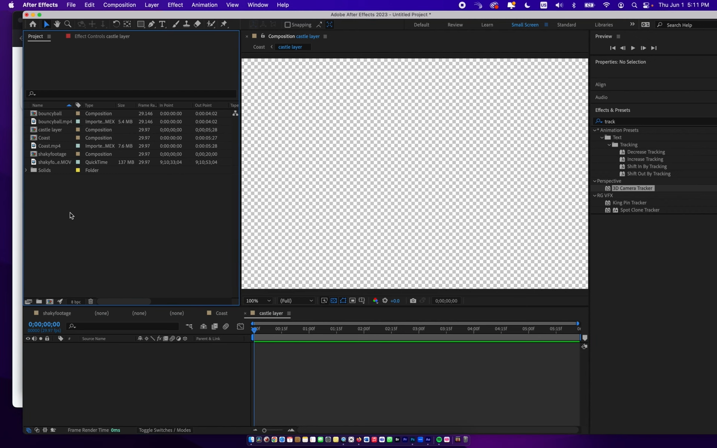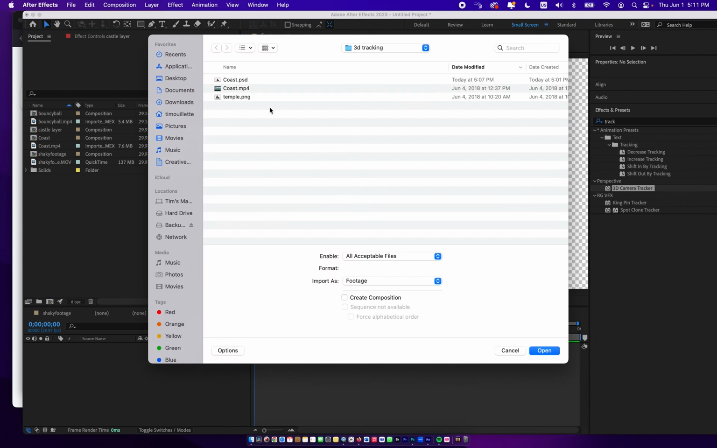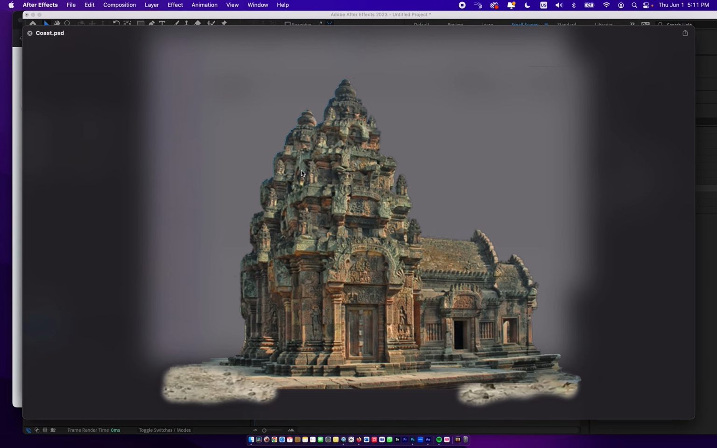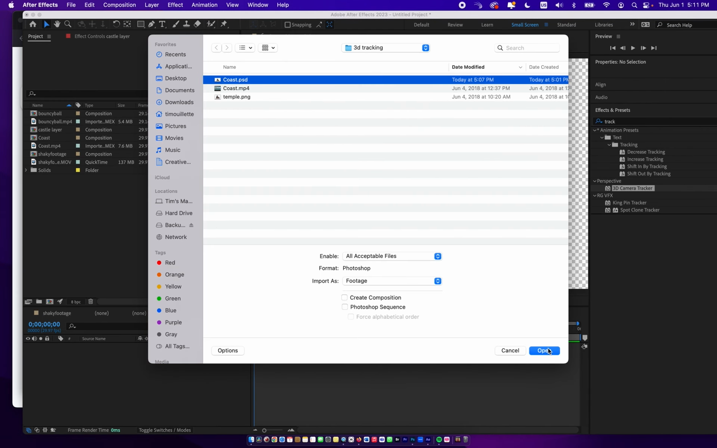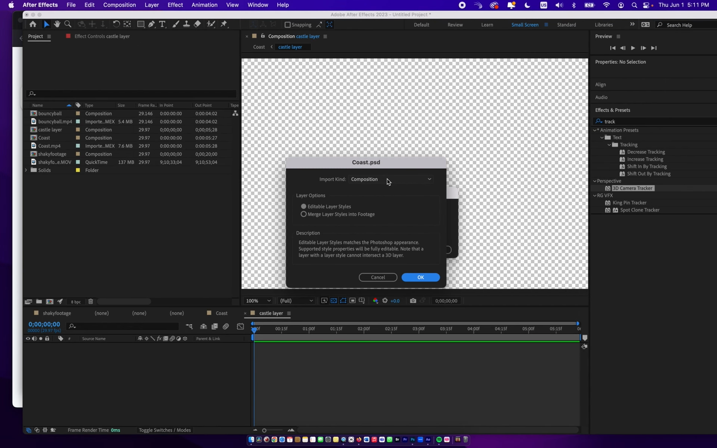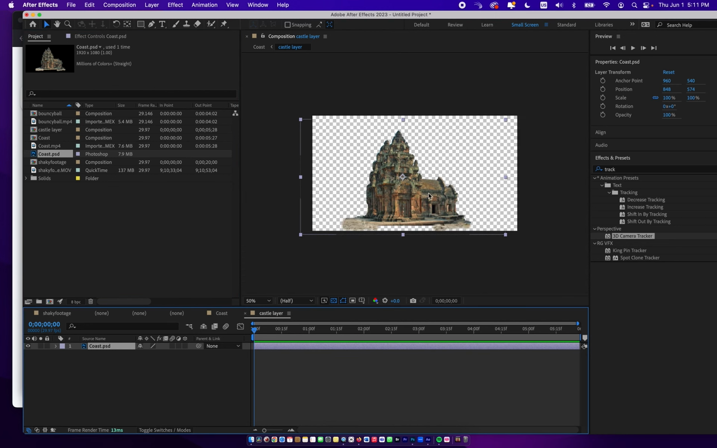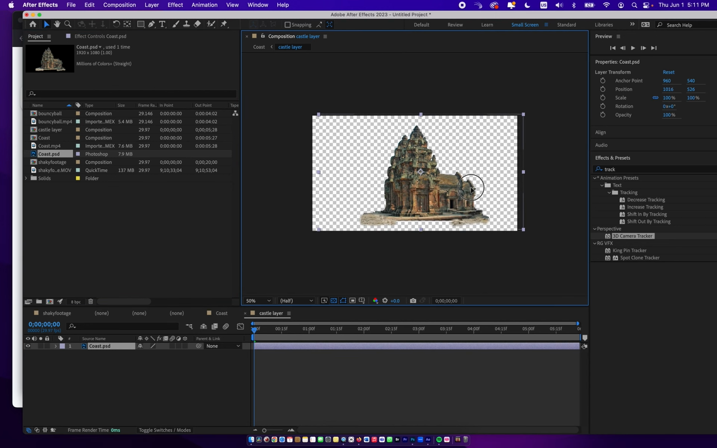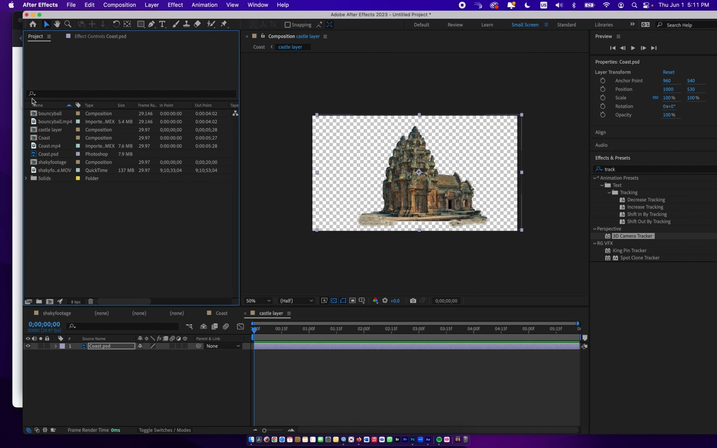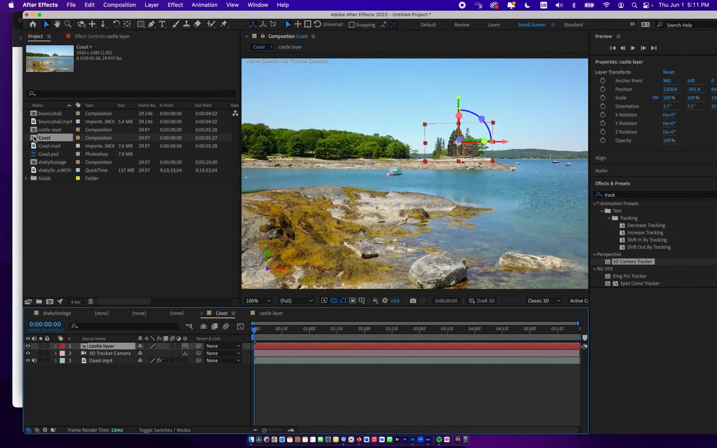I'm going to go Command I for import, and it's not the temple we want. We want the coast.psd. So I'm going to hit coast.psd. We want it as footage for this one. Hit OK. And we're going to drag that right on there and position it in the middle. Then we're going to go back to our original.